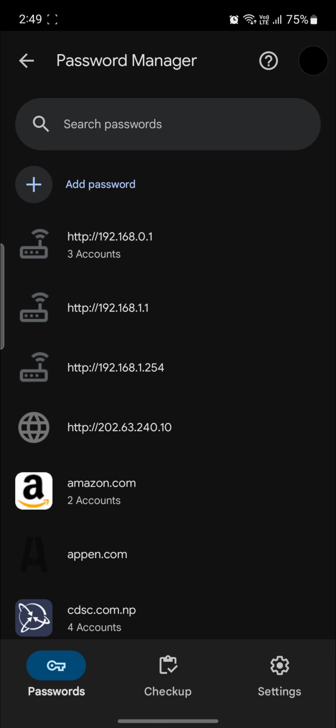But if you don't want to do this, and if you think that this process is long, you can directly go to the site, sign into your account, and Google Password Manager will automatically ask you if you want to save this password. So you can do this and click save. Now this password will be saved.